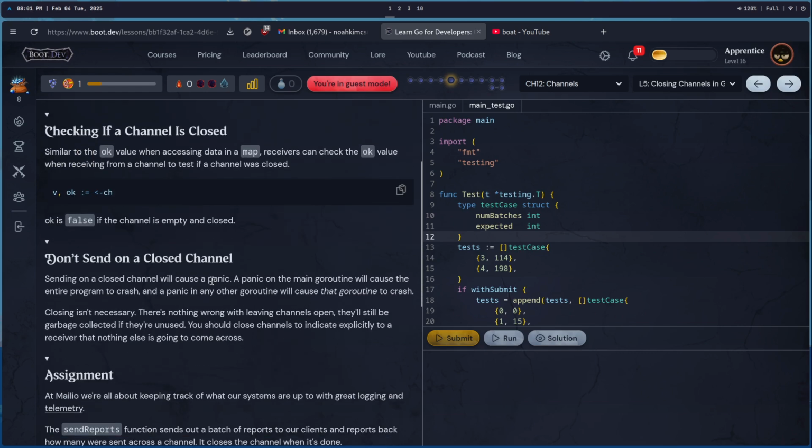Don't send on a closed channel. Sending on a closed channel will cause a panic. A panic on the main Go routine will cause the entire program to crash, and any panic in any other Go routine will cause that Go routine to crash.